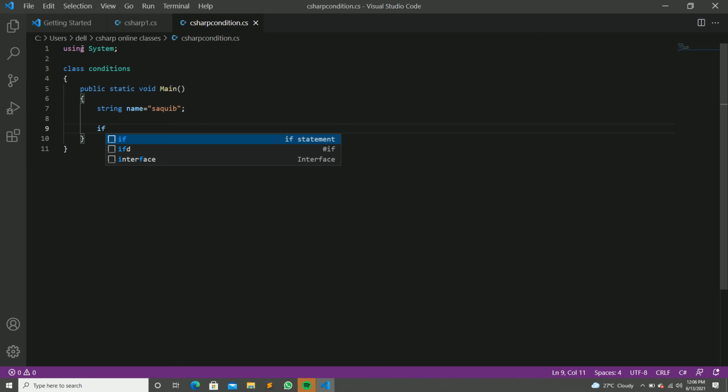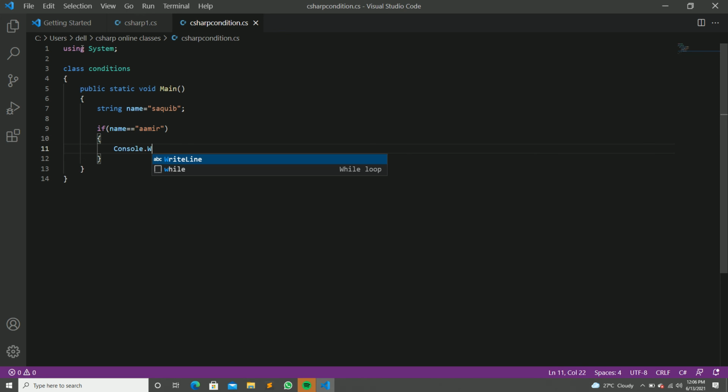We'll say if the name variable is equal to, now it's not assigning, we are just checking whether the name is equal to Saqib or not. We are comparing the value inside name with the value of something else. So I will say Amir. Here, if name equals Amir, then Console.WriteLine it's not Saqib.